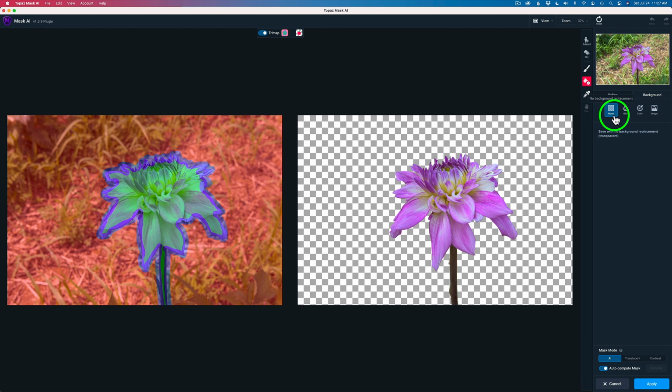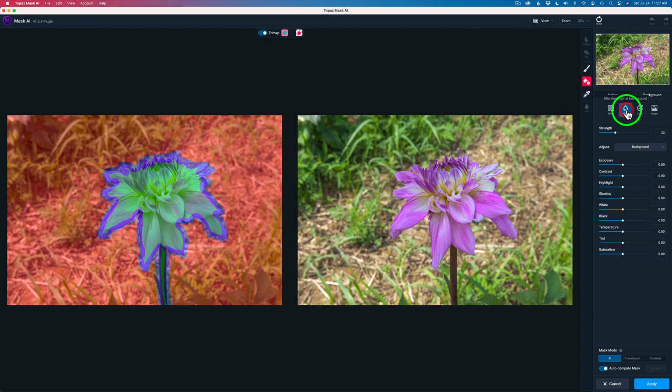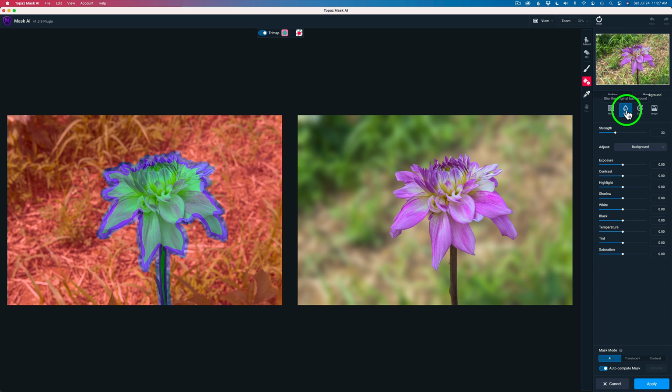And we have choices here. We have none, which is this checkerboard pattern, meaning the background is just simply cut out. We have blur, which is what I use for my flower photography. We have color if we just want to throw a color back there, or we could put a different image back there if we click on image. But I want to use blur to blur out that background. So what we're going to do is click on blur and look at that beautiful bokeh background.